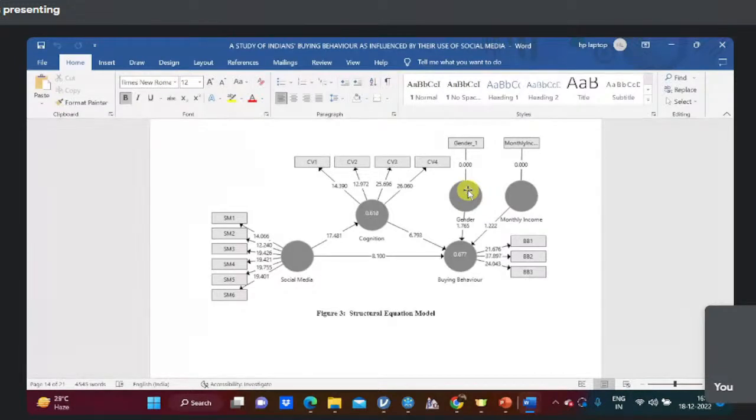And the control variables are supposed to hit the dependent variable. This is another important thing, and you need to do it while running the bootstrapping, not at the time of the measurement model, which means at the time of running the PLS algorithm. Clear, sir? Yes, sir. Thank you.